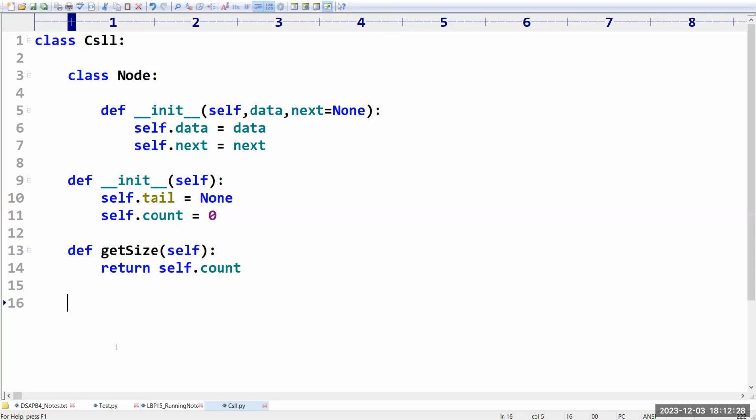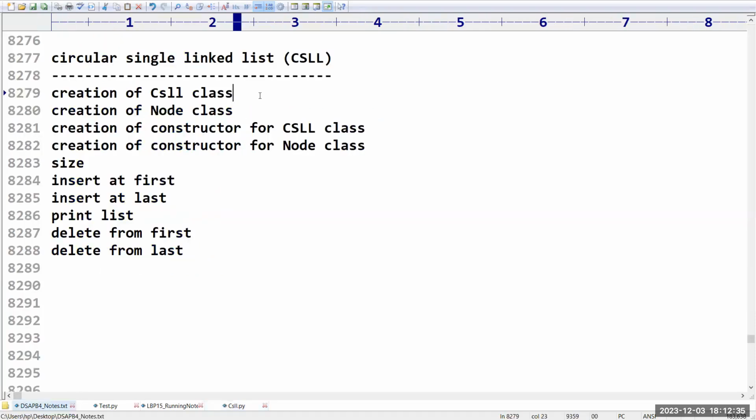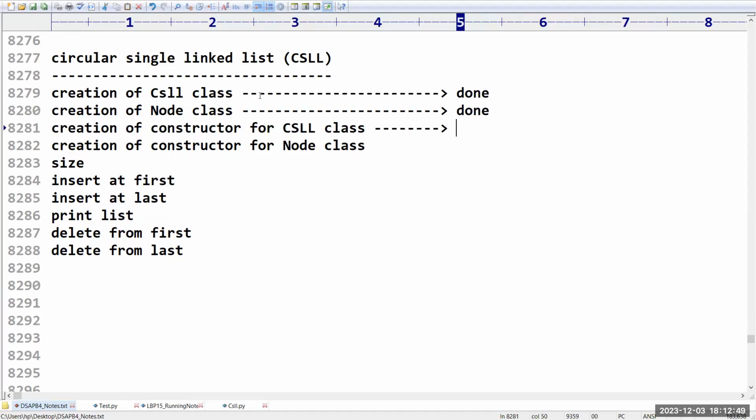This is nothing but the first part of what we have about the circular single linked list. If you take this program, the implementation of it: creation of the single linked list class got done, completed. Then creation of the node class also we have seen. Then how to create a constructor for the circular single linked list class, we finished. After this, how to create a constructor for the node class, this one also we have seen. And how to get the size of the linked list also we have completed.